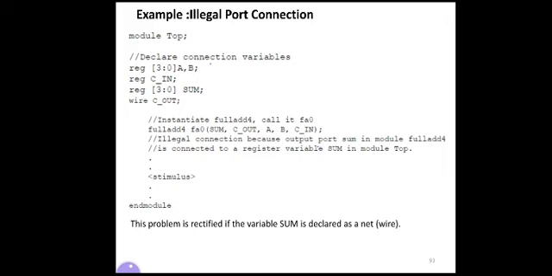Here, sum cannot be reg. That's why it is illegal. Why can it not be reg? Just observe the port connection rules that we have just discussed. Port connection rules: externally it should be only a net. It cannot be reg. That's why unless and until you declare sum as a net type, it will give an error. That's why it is illegal.